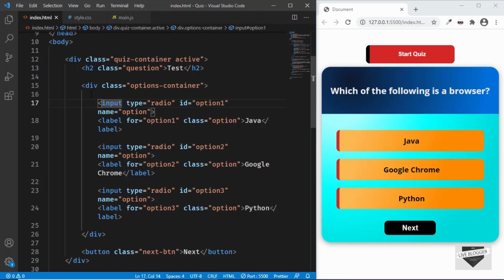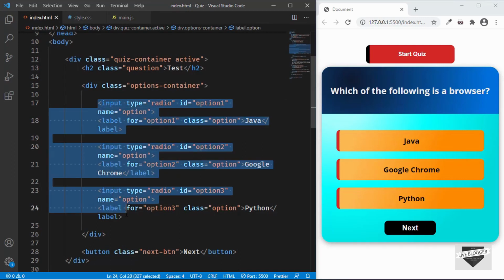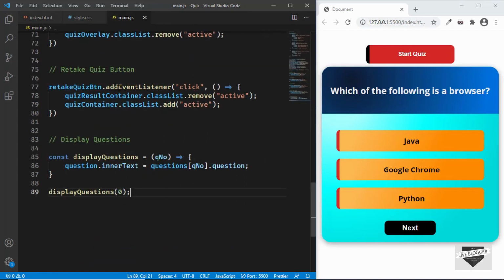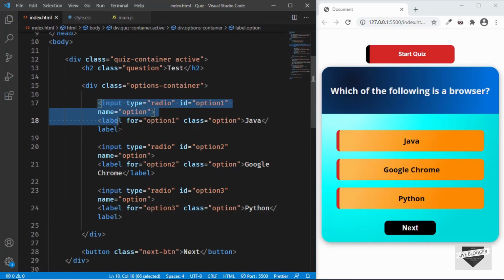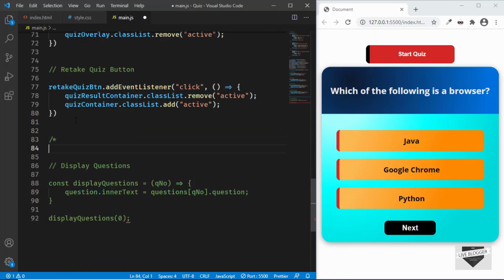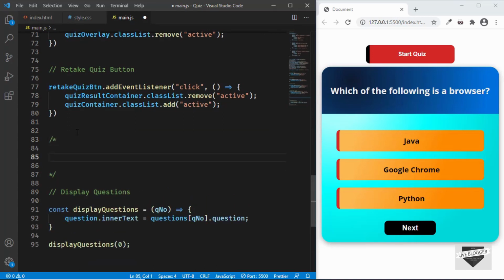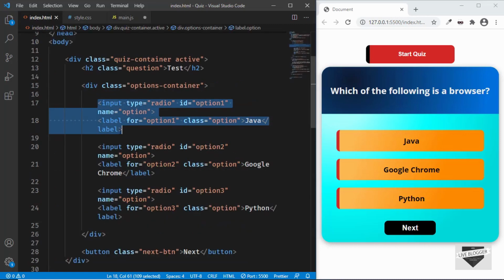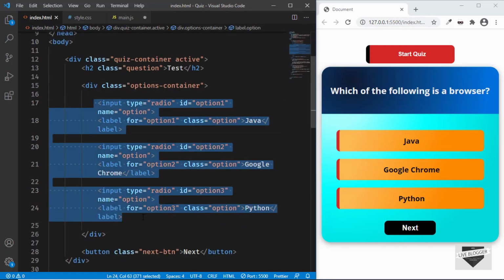Now if you go back to the HTML, we can see that we have already typed all the inputs and the labels over here. So now we'll just delete everything from here, and we will display everything using JavaScript. But just for reference, I'll just copy one of these and paste it over here so that we can see how it is structured. So I'll just add this inside a comment. Alright, so now let's go ahead and delete all of these.